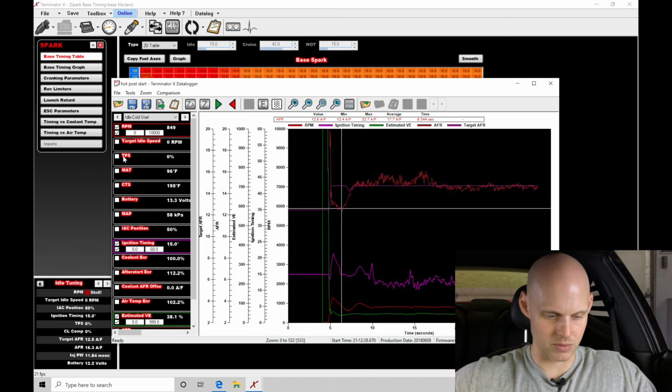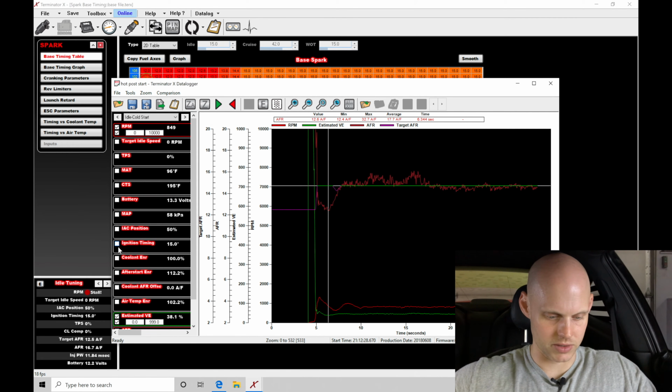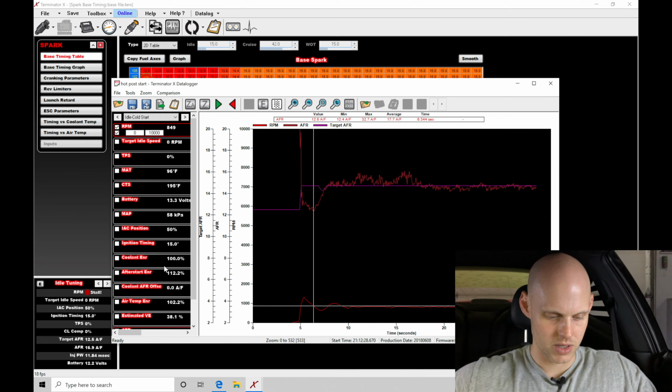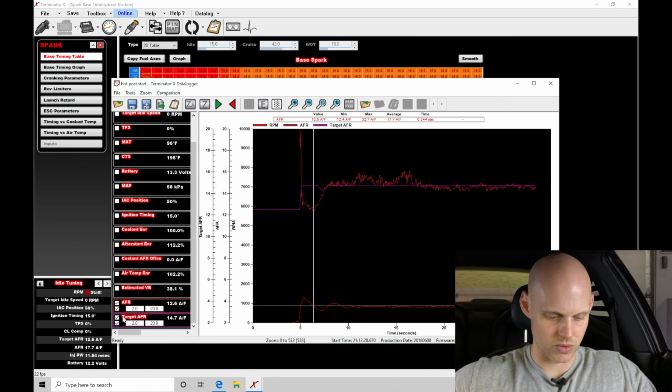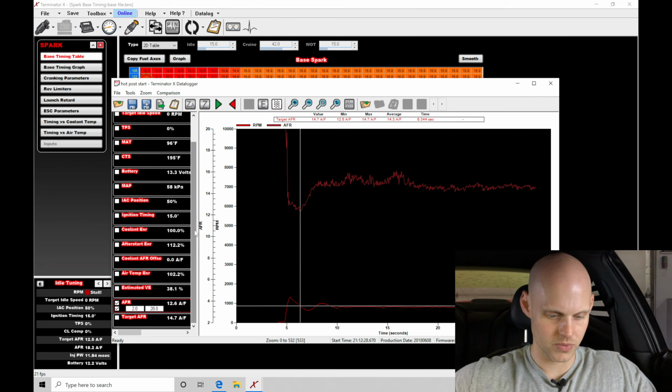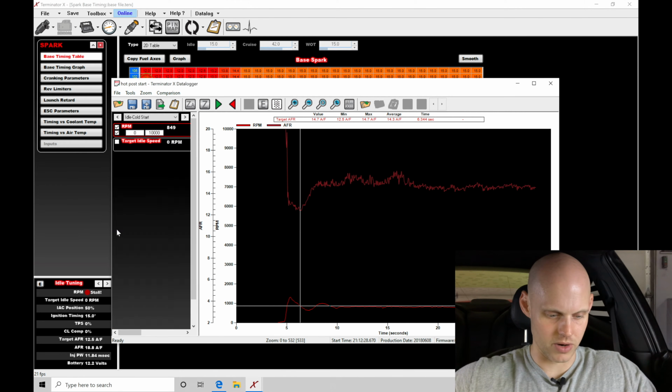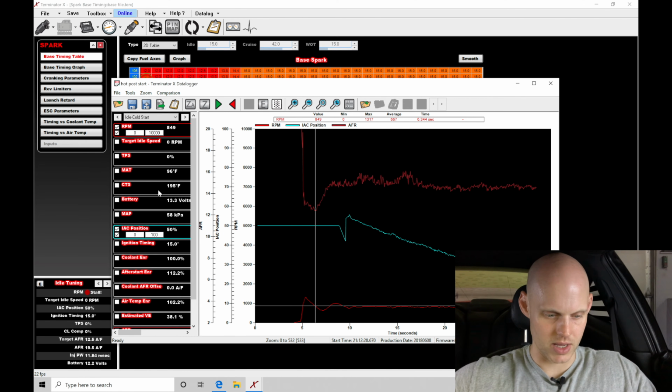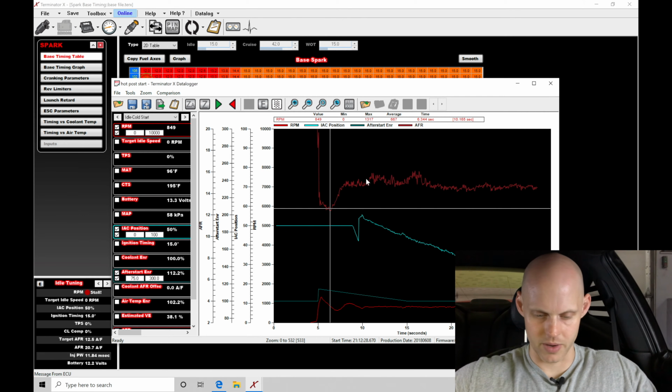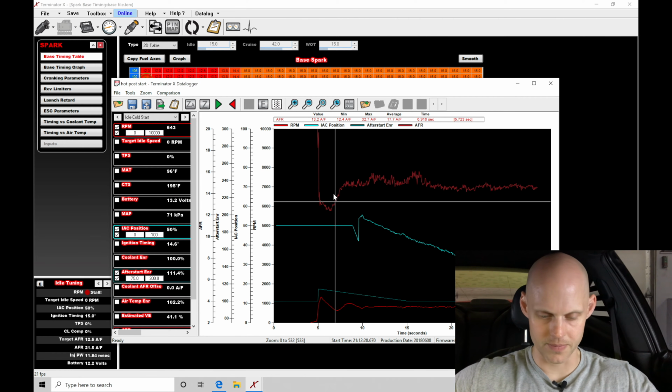Let's actually get rid of some information here that's not necessarily important. Ignition timing, estimated VE, let's get rid of that value. Let's get rid of target air fuel. Let's take a look here at our IAC position. And do we have our after start enrichment? There we go. So let's look at this really, really quick.